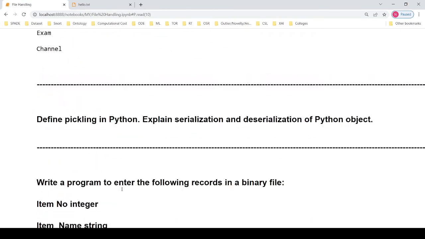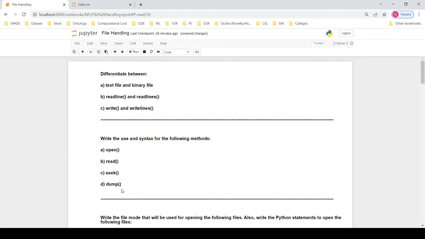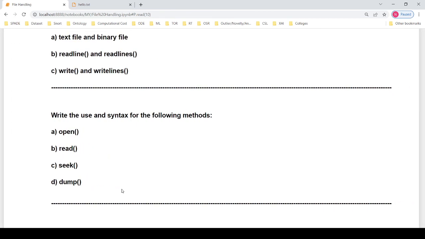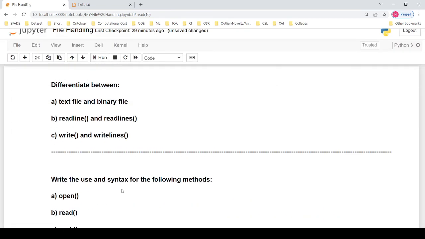Okay, so that is all for the back exercises for file handling. It was a lot, but I hope you have understood all these concepts.